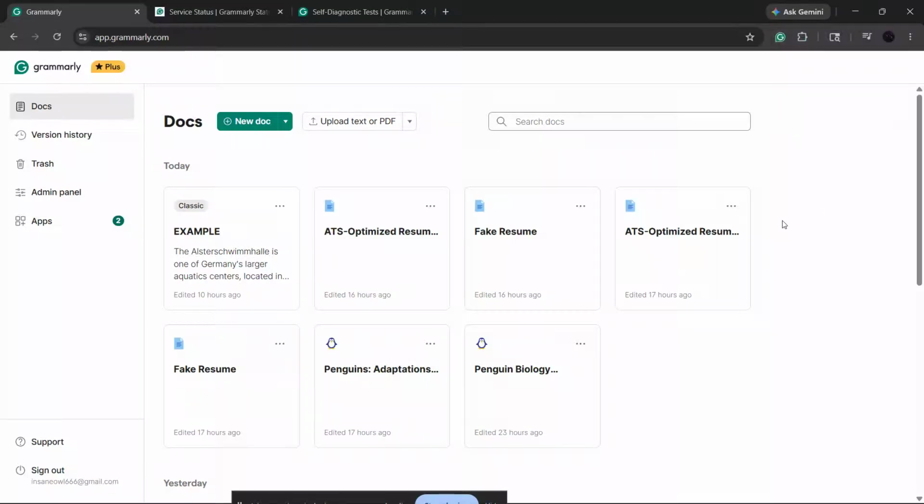If Grammarly is showing a script error, freezing, or giving you a message like something went wrong, don't worry. In this video, I'm going to walk you through the best fixes step by step so you can get Grammarly working again as quickly as possible. This issue usually means the app or browser extension is having trouble loading its background code or connecting properly to the server, and the good news is that it's usually easy to fix.